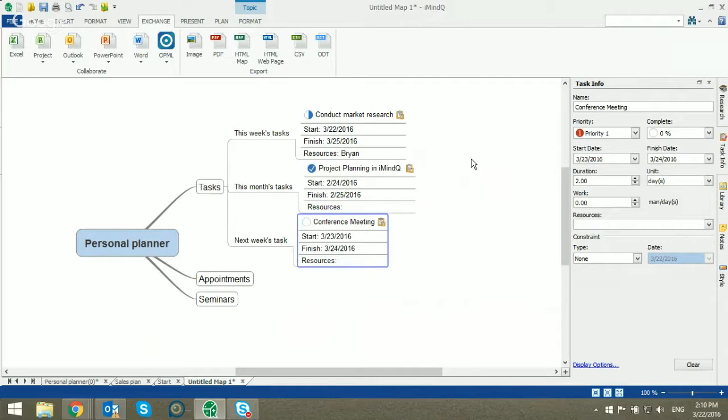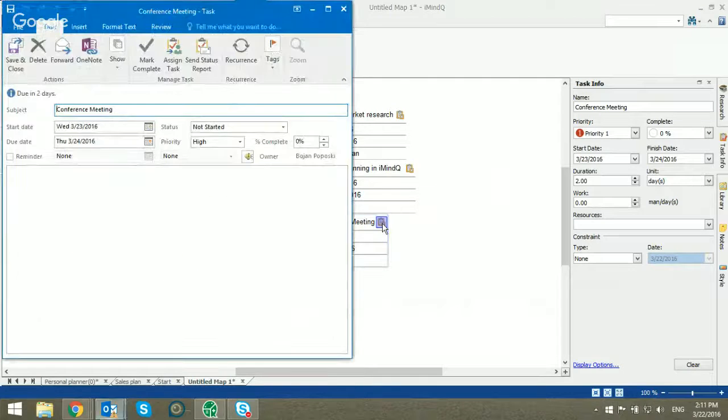For example, if you want to make certain changes to this mind map, you can do that by simply clicking on the MS Outlook task icon that is inserted in the tasks, and you have the window of MS Outlook immediately visible on your desktop, and you can make certain changes to these MS Outlook tasks.